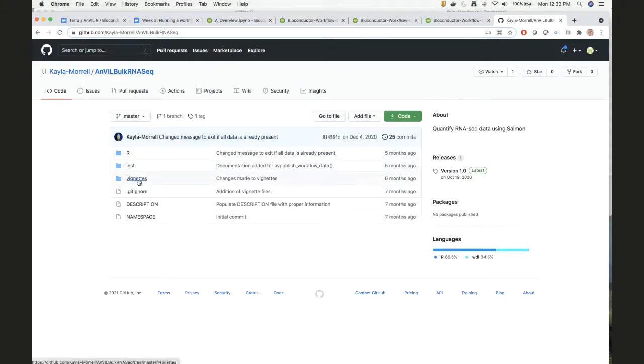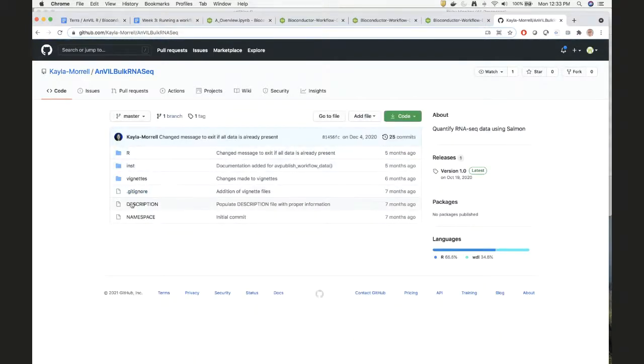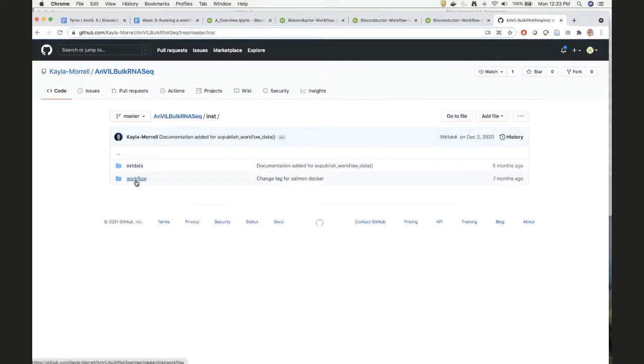If you know about R packages, you'll notice in this vignettes folder that those Jupyter notebooks turn out to be R Markdown documents. So that'll be kind of fun a couple of weeks from now. And then in the traditional inst location in an R package, there's a folder called workflow that Kayla invented, but it's a very useful convention that we'll follow in AnVIL and R going forward.